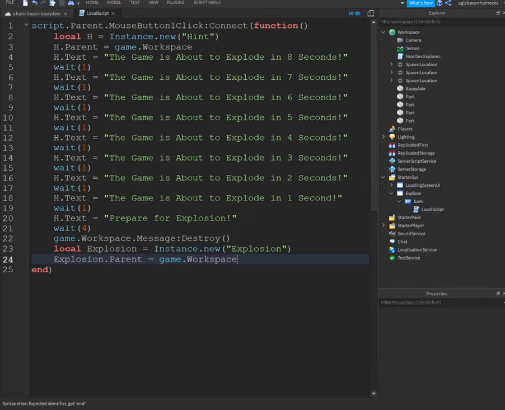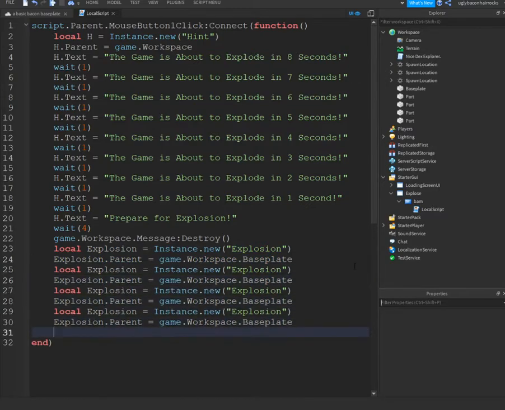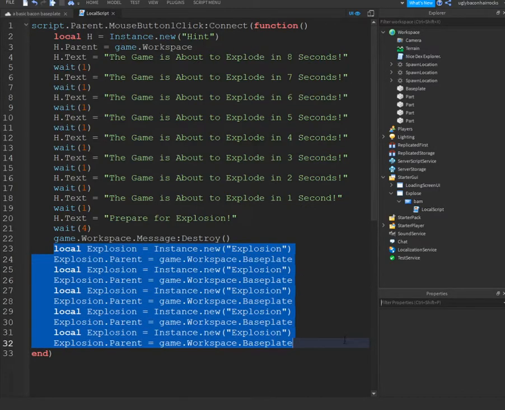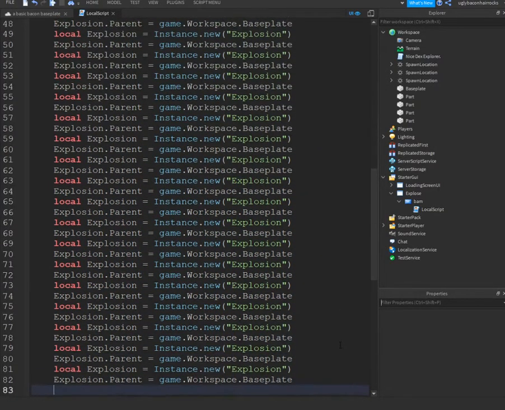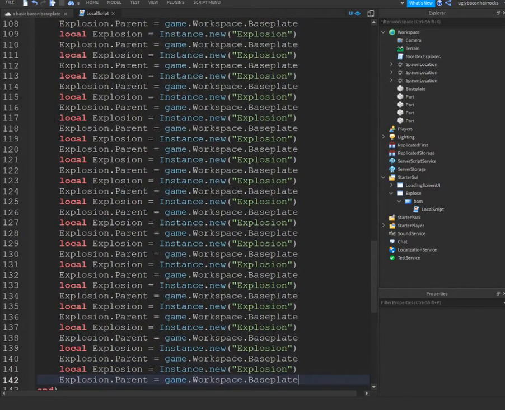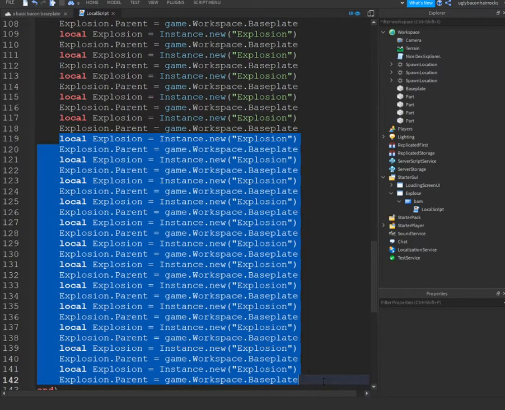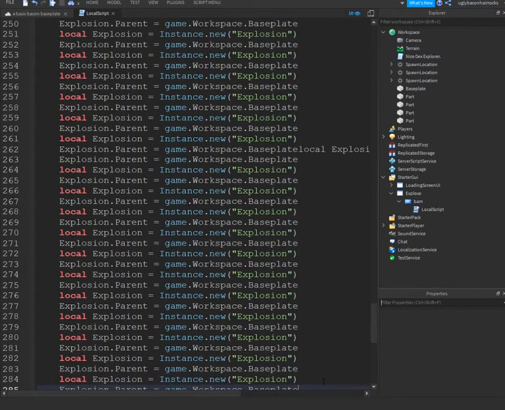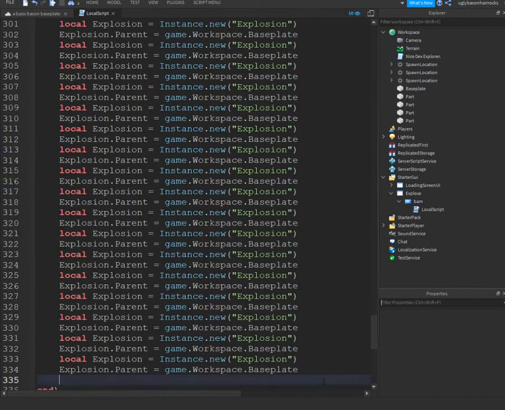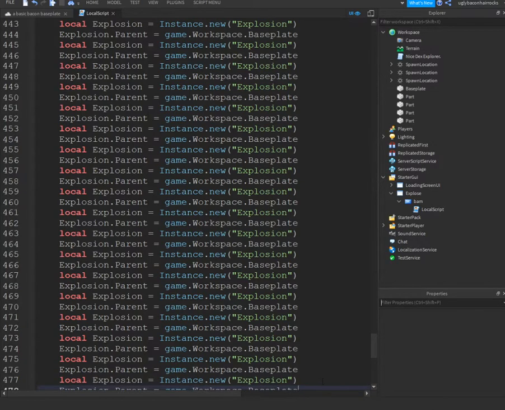I'm sure this does work in the middle of the game. I really don't know how to. Maybe I can do it in a base plate. Now we're gonna make it here. Basically, just spam this, because this script is gonna be running continuously. I'm gonna make it like this.